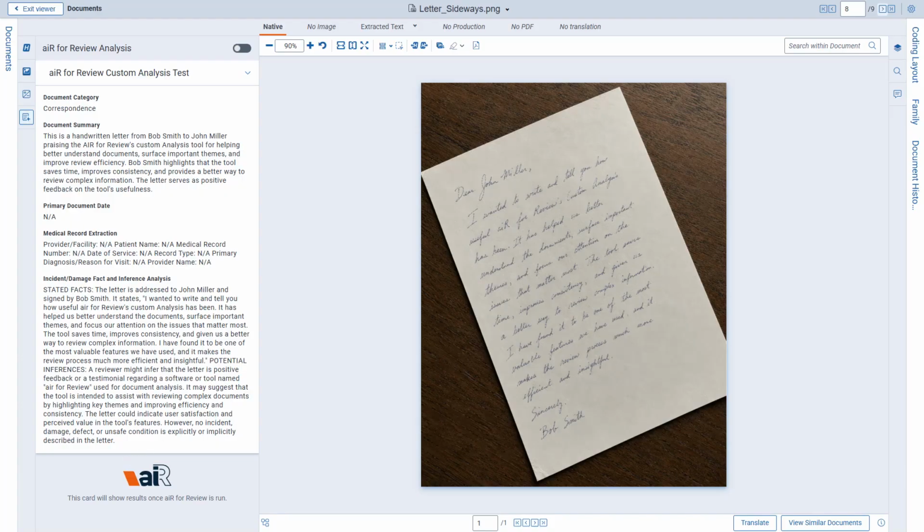User satisfaction and perceived value of the tool. No damage, defect, or unsafe condition is explicitly described in the letter.